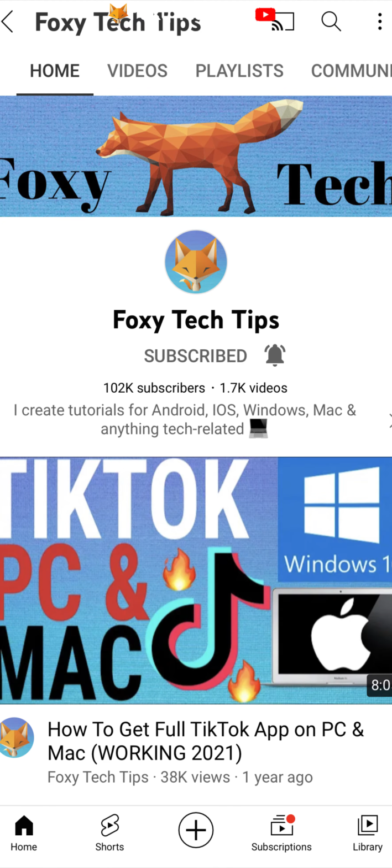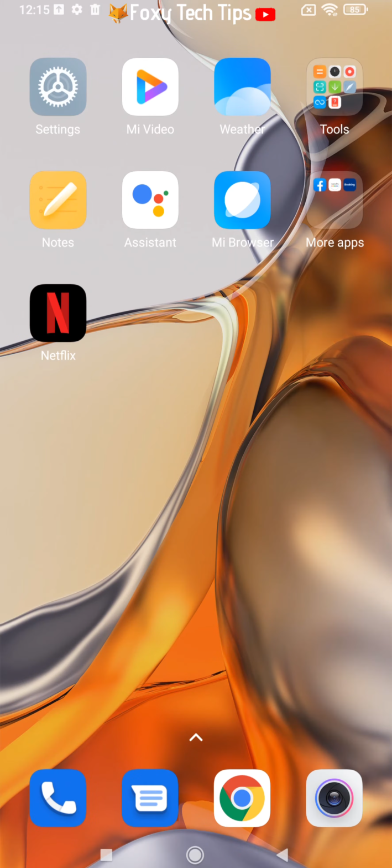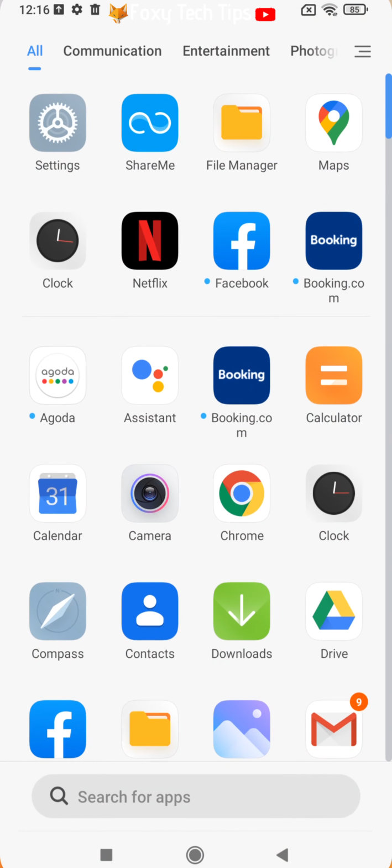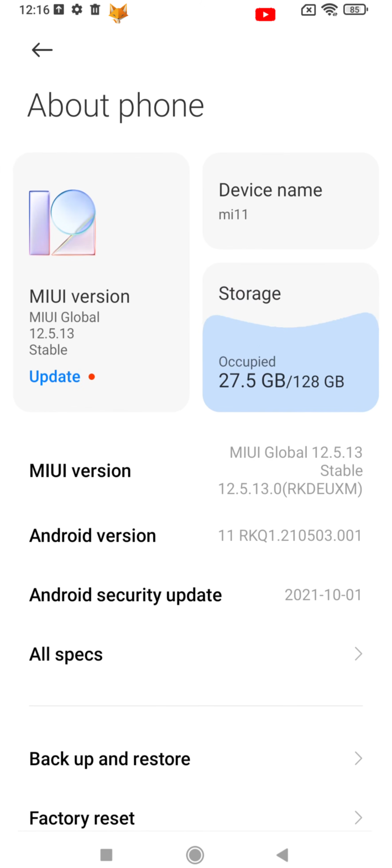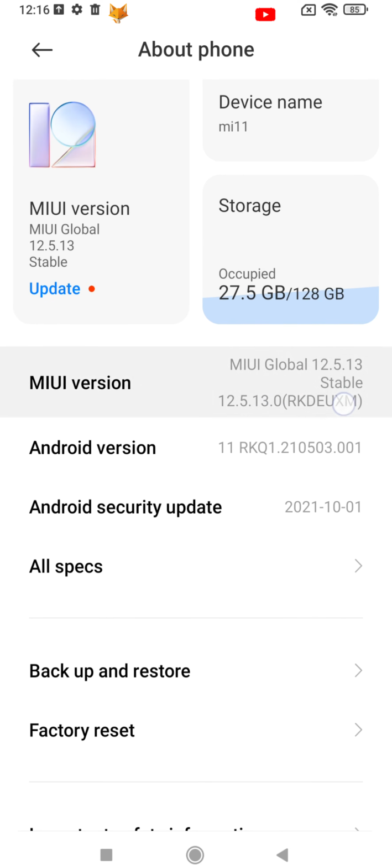Finding your MIUI version is easy. Start by opening the Settings app. If the Settings app isn't on your home screen, you can get to it via the app drawer. In Settings, tap About Phone. On the About page, scroll down and you'll see the MIUI version number.